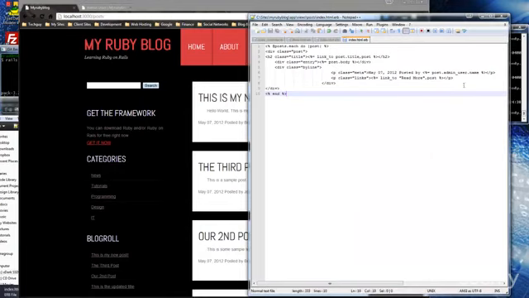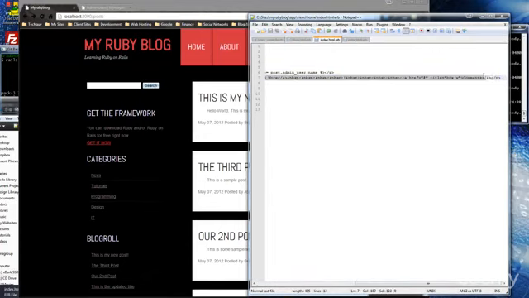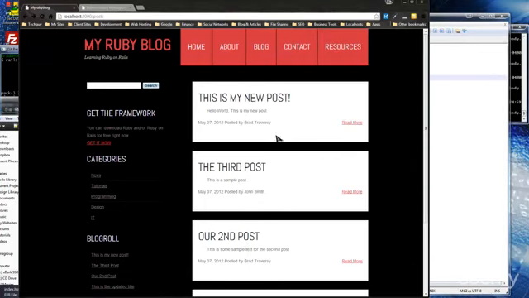Now we just need to do that in the home view. So if we copy that and go to the home index view, just get rid of this whole link from this A tag and just paste that in. Save. Okay, so now on home and blog we have the read more.